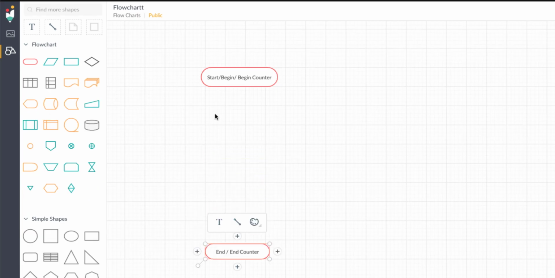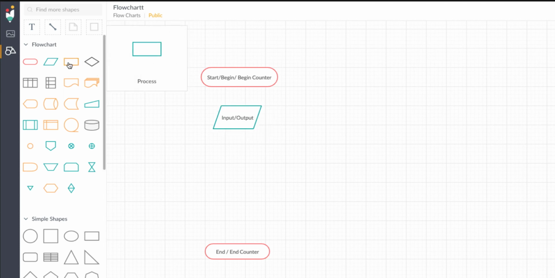Now, other symbols that we'll use are the input and output symbols. This parallelogram is used to get information from the user or output information back to the user. So anytime that we require an input, even if it's coming from an external file or from the internet, or we need to output any information to the screen, to the internet, to a file on our computer, we use this symbol. The other symbol we mainly use is the processing box.